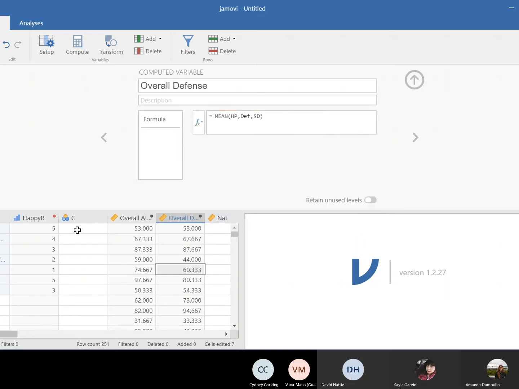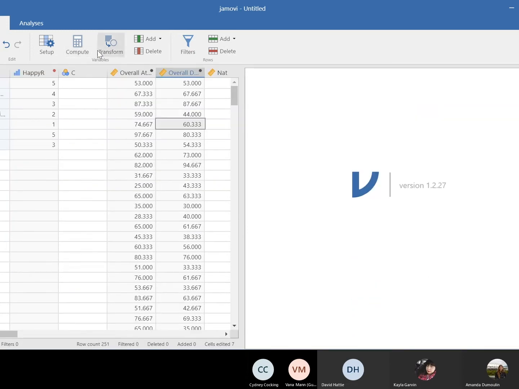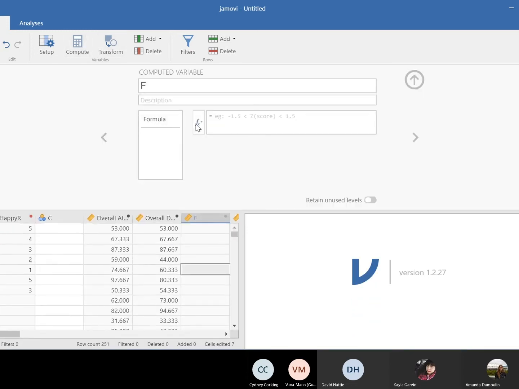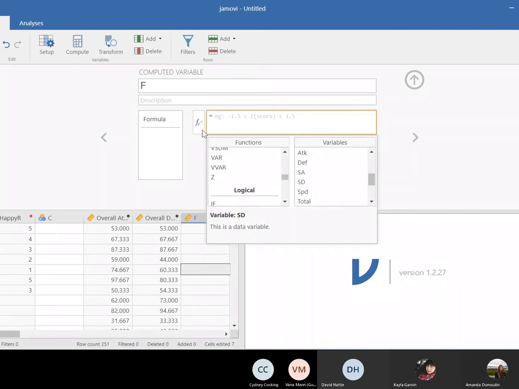It's always nice to see where things are going. So once again, we're going to close this and push compute. We're going to go down to function, and click on the Z, however you pronounce it. You just push this squiggly line thing, click on it, and underneath it tells you what the conditions need to be.